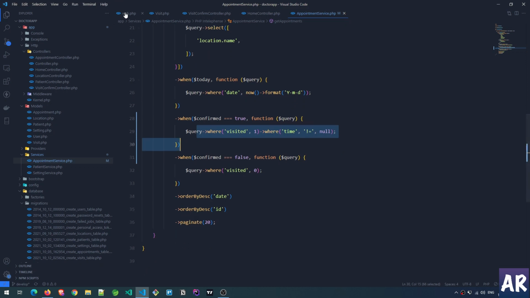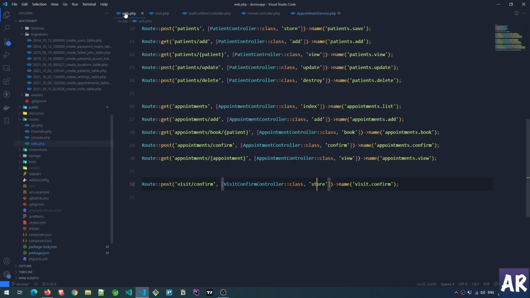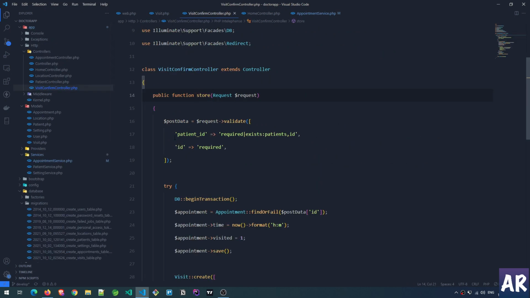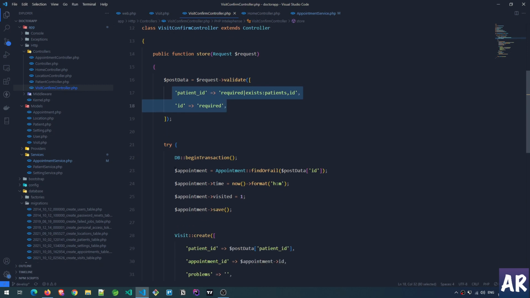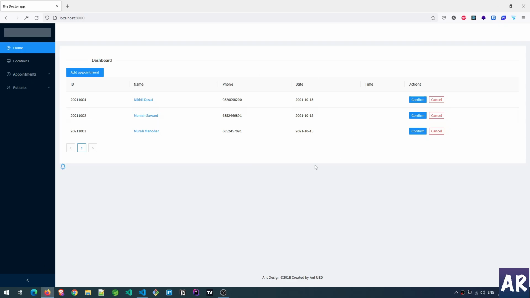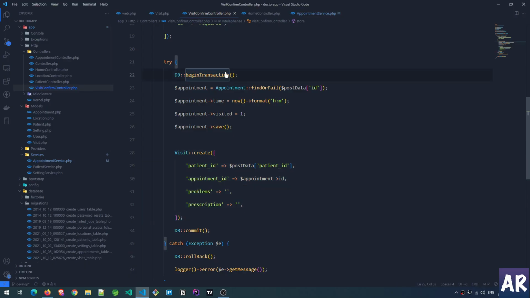So let me quickly go through the flow once more. We have a route, controller. Controller calls the store method. Store method takes these two post data. Then we update the appointment. We create a visit entry, and then that's about it. But then let's look at the front end. On the front end, obviously we have these two buttons. So let's look at our appointment table.